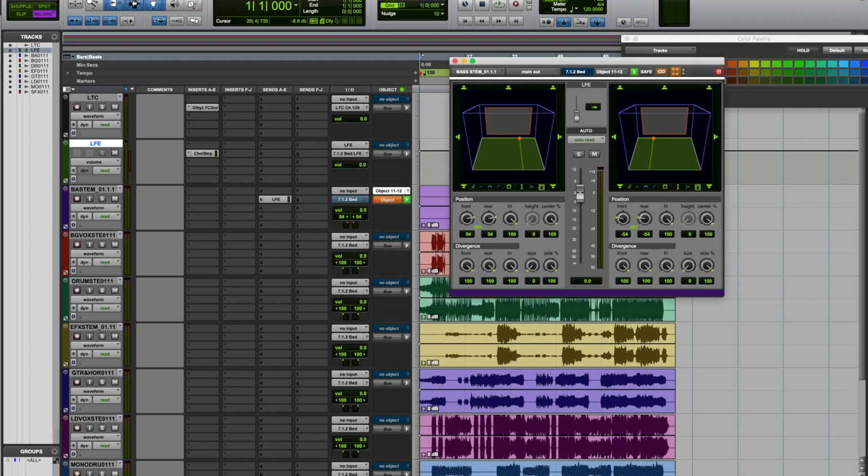Okay, cool. So if you notice here, there's also an LFE channel that can be sent to, meaning that you can actually assign any stems you want to the LFE channel. I like to do it this way just because I will have more control of what kind of processing I want to put on the LFE channel.